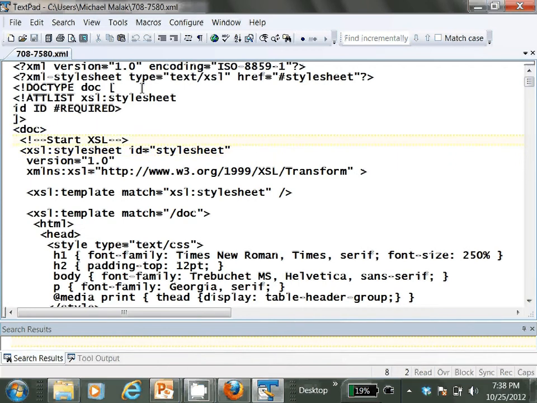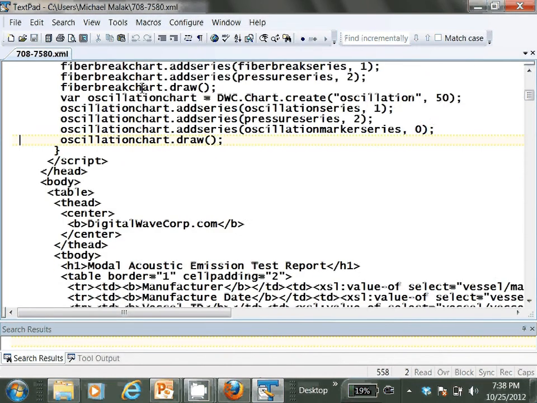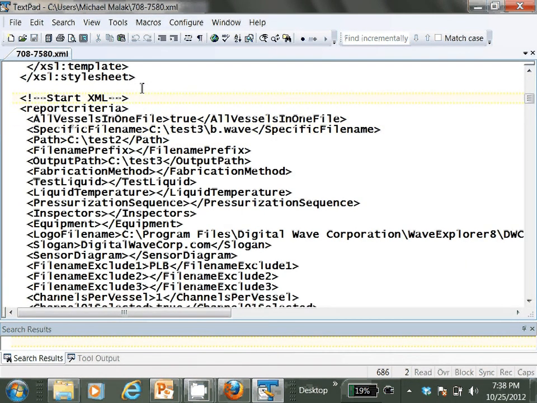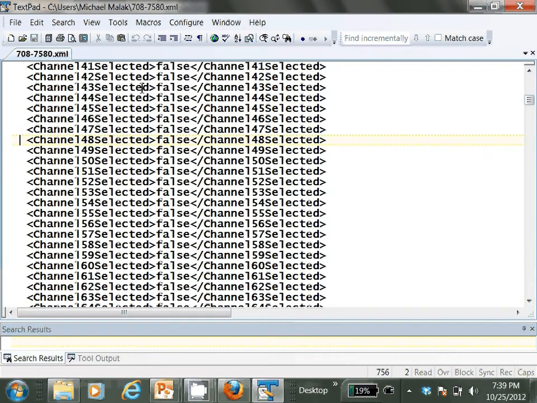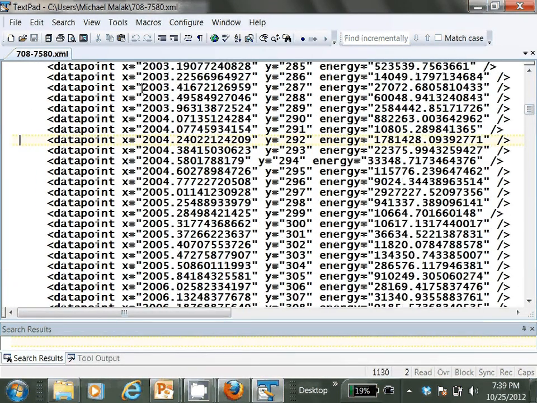Doc is my root node. The first half of the document is XSL. And then down here, we have our XML. And the XML doc part, this is like, for example, this report criteria. This is a child off of doc. And I start off the XML with some metadata here. And then down here, we basically just have our data points.